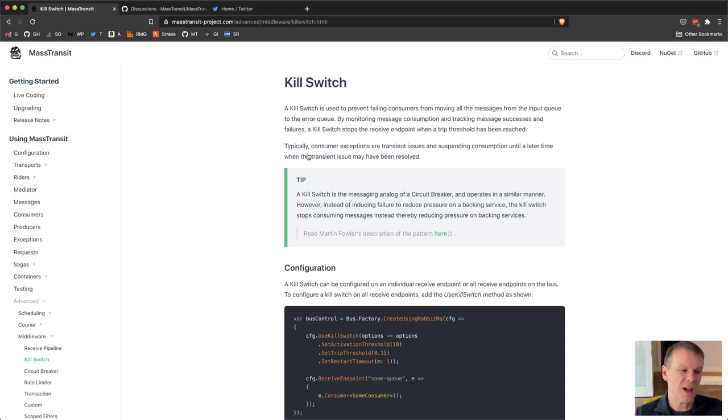So definitely something I would never use in production, but by having the kill switch there, you have the same behavior and safe configuration as a circuit breaker, but it's the messaging analog. It's saying, hey, if this consumer is failing constantly on this endpoint, stop the endpoint. There is no reason to keep processing. We're basically screwed at this point.